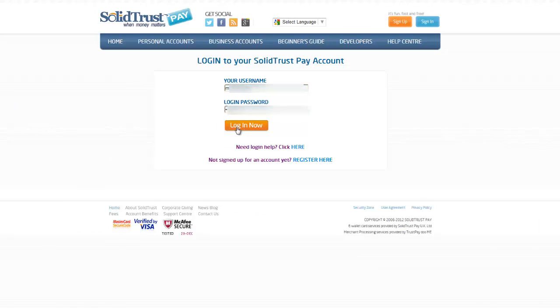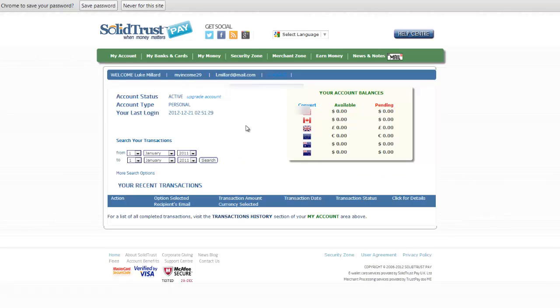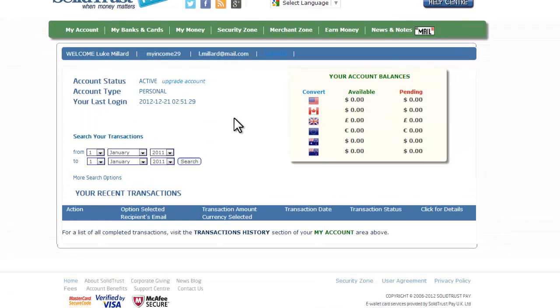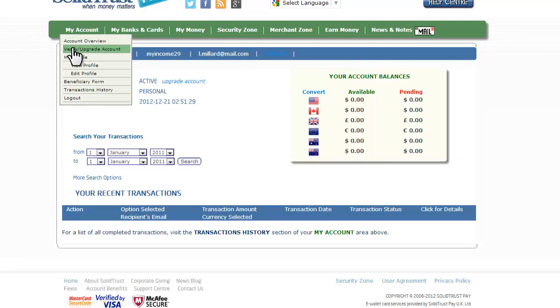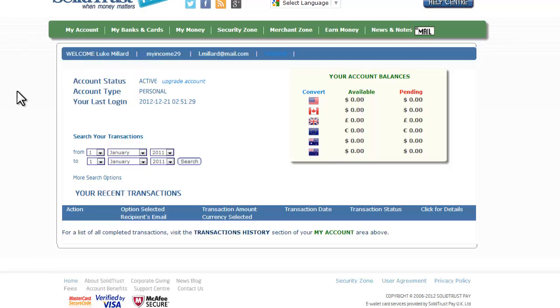And log in now. Okay, so now the next step is going to be to fund your account. Now you can go through and click on this upgrade account, or also in my account verify or upgrade account. By doing this you'll need to send them some identification and that will verify exactly who you are. By doing this it will enable you to actually send and receive more money per day.